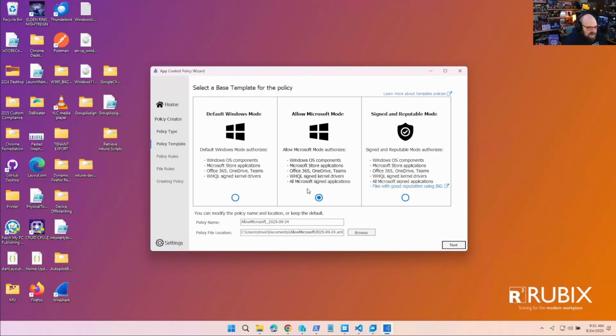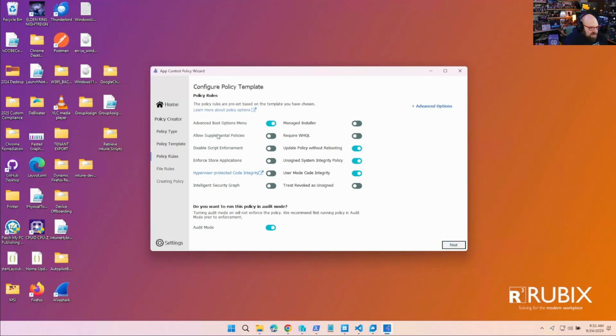So to show you how this works, for dramatic effect, let's do an allow Microsoft mode. And this is a fairly restrictive policy. So I'm going to call this, we'll just leave the default here. We'll say next. Then you have a bunch of options. Without going into all of these, something very, very important when you're in this mode, well, there's 2 important settings. Well, 3.